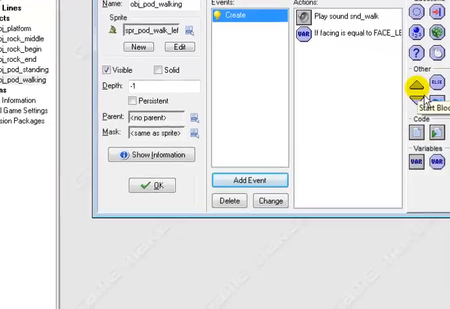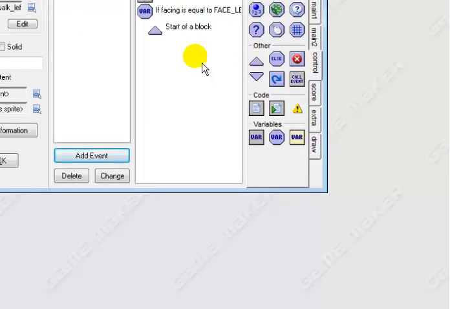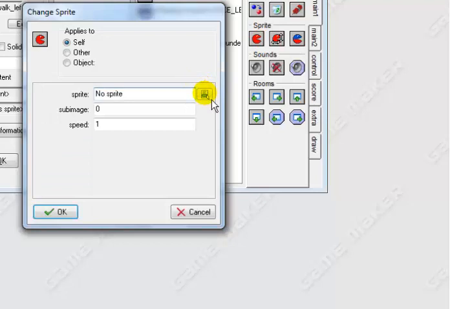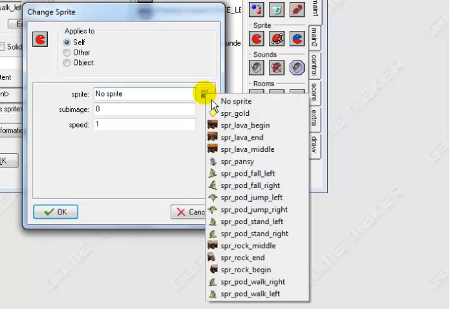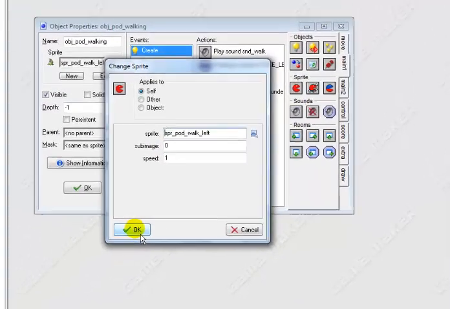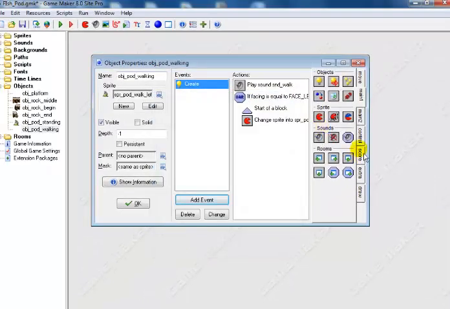So now let's start the block. Within our block we need change sprite. We want to change sprite right there, and the sprite we want to change to is for the pod to walk left. That's cool. And now we leave the sub image and the speed with the value in there. So let's now end.